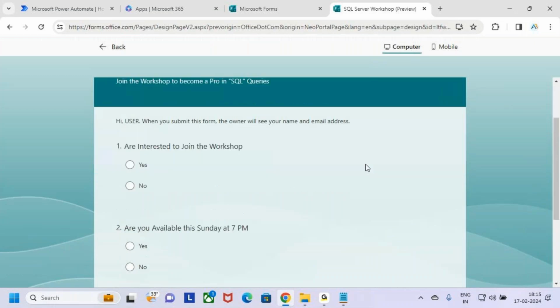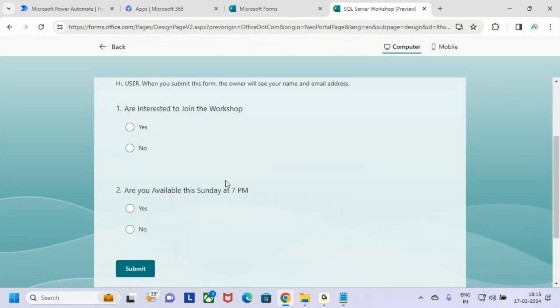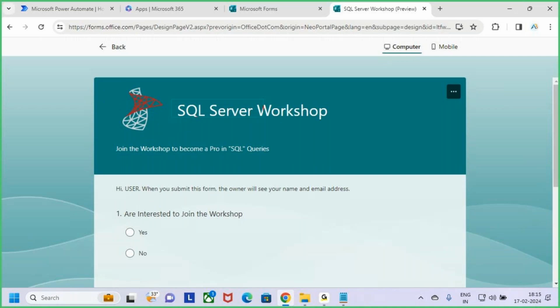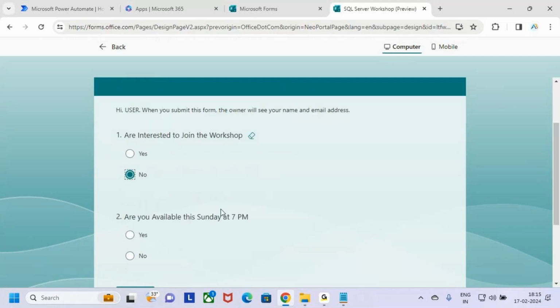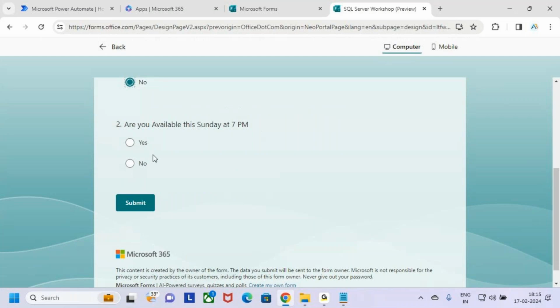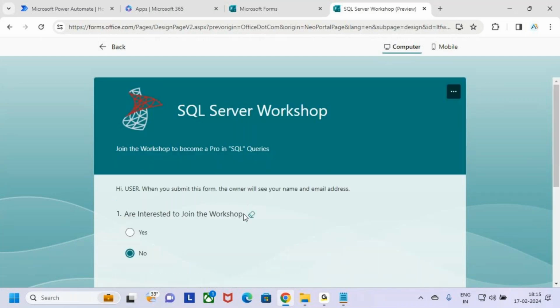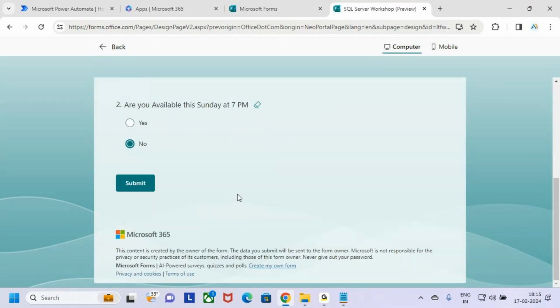Now see, this is the form I'm creating. I'm keeping only two questions here. So this is the form title. I'm adding one logo here, image, description, and what's the first question? Are you interested to join the workshop? Yes or no. Are you available on this Saturday at 7 p.m. to attend the workshop? Yes or no. So I'm adding just two questions here. Now this is the form I'm creating.